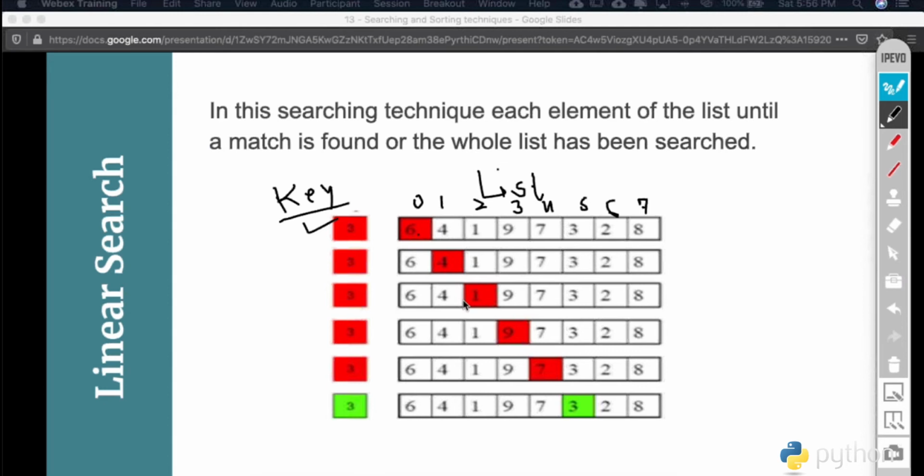Now it will compare 3 with 1. As you can clearly see, 3 is not equal to 1, so it further advances its pointer. Now it will compare 3 with 9, then 3 with 7, and because 3 is also not equal to 7, it advances its index to position 5. Now this index 5 contains the value 3. When you compare them, you get a match, which is shown by the green color.